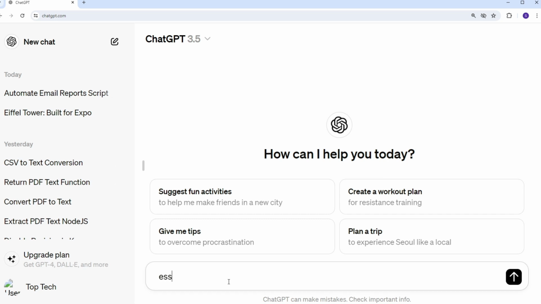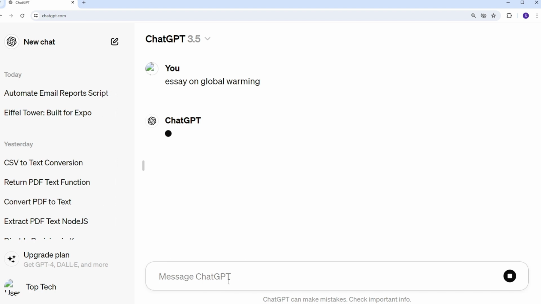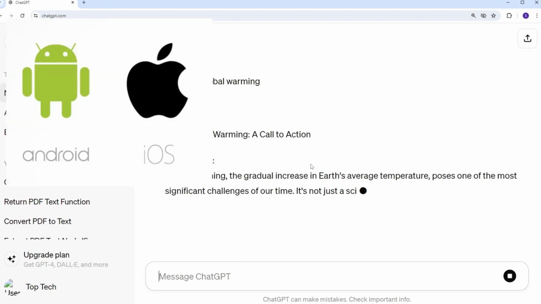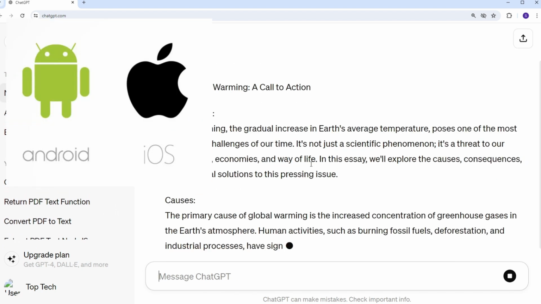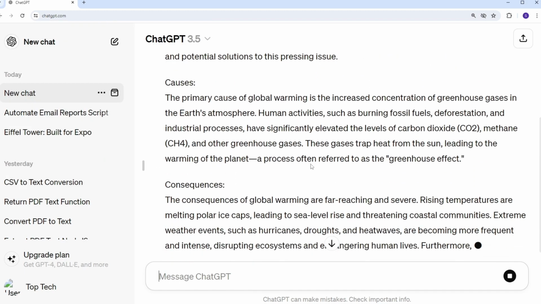So many of you will be using ChatGPT in your browser, but I assume only few will be knowing that ChatGPT has an official app for Android and iOS. So today I'll be showing you how to use ChatGPT on your Android mobile.